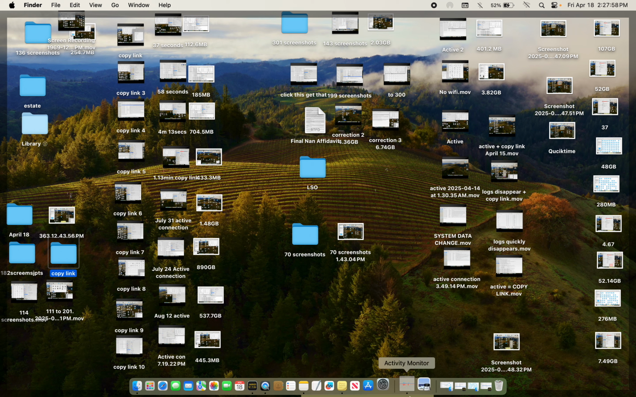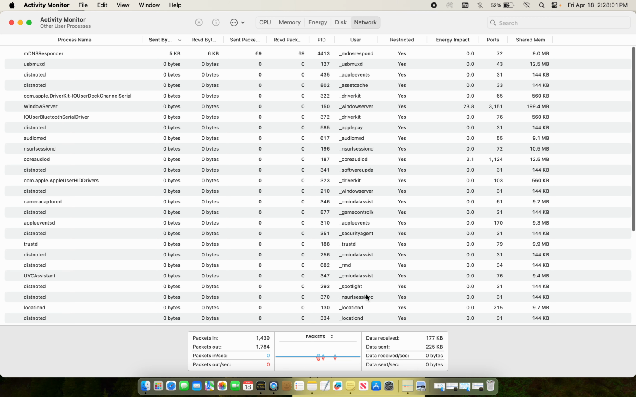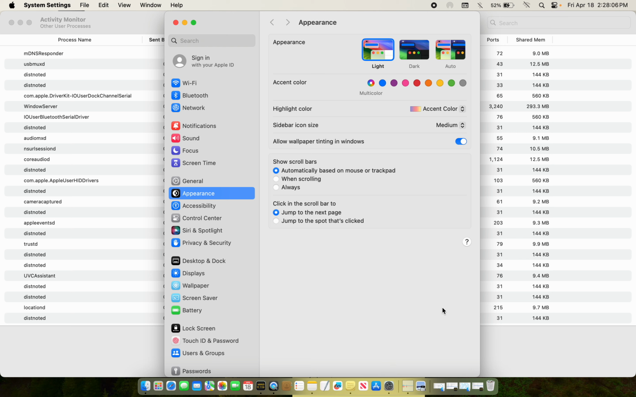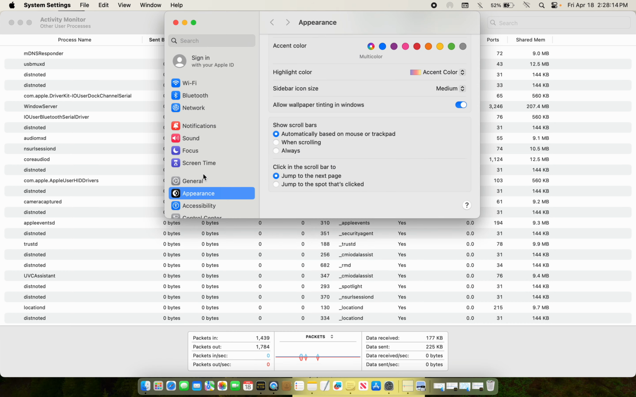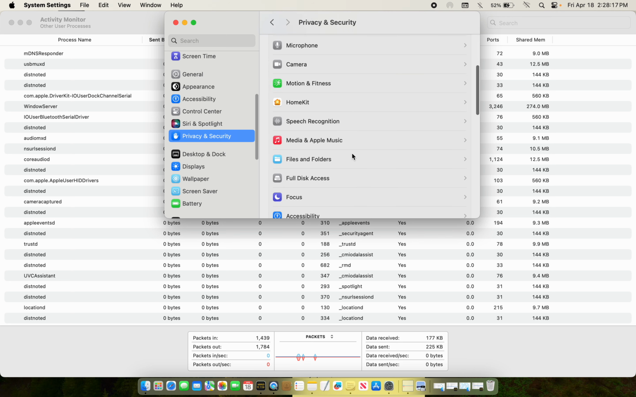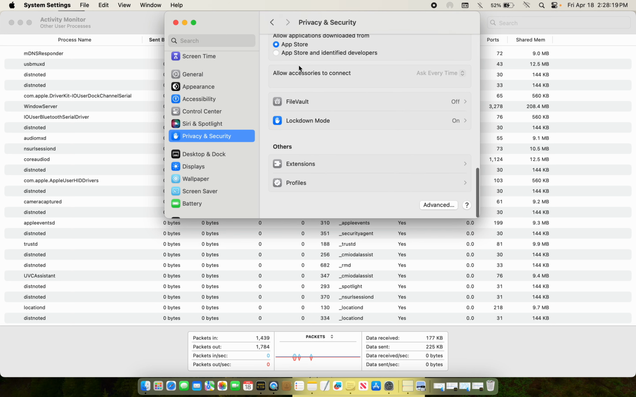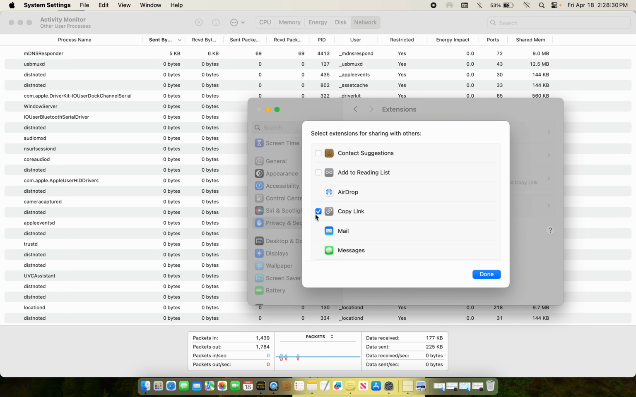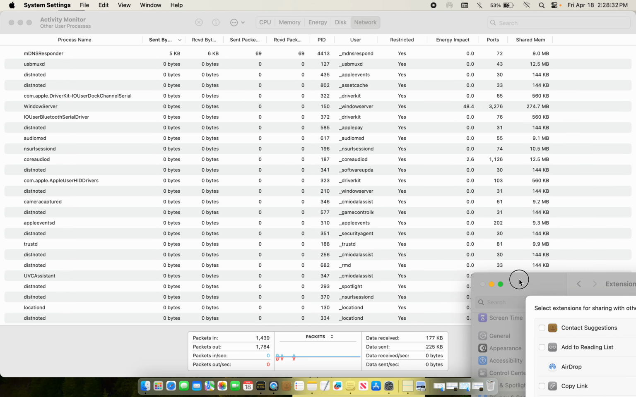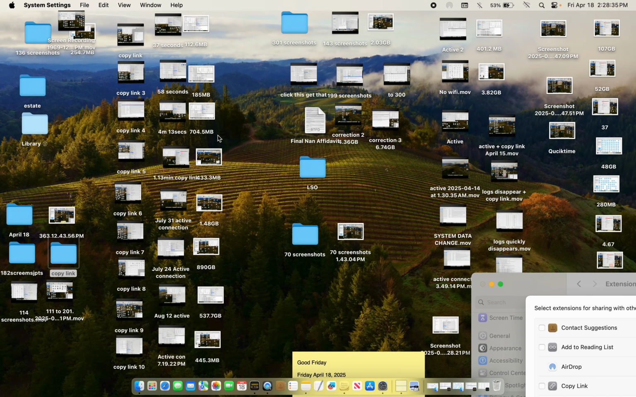And of Stalker stuff, data is moving to Stalker again. And of course we're in lockdown mode. It goes back to appearance, even though it should stay here. Privacy and security, lockdown mode. Data is always moving to Stalker. Lockdown mode. I'm going to go to extension, see if this is turned on. Yes, of course it's turned on. Turn back on, which is common.